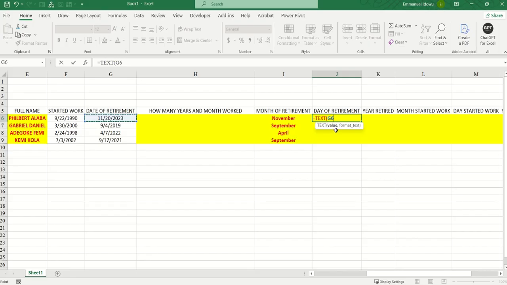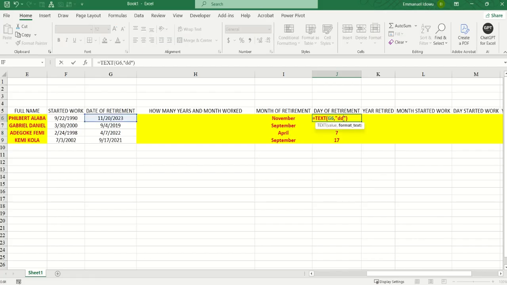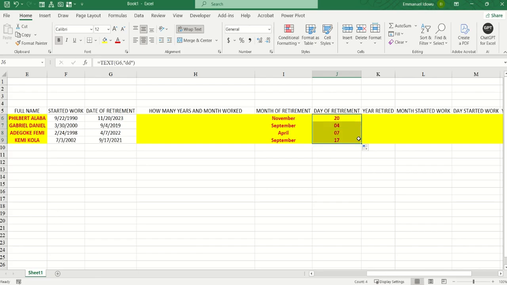Retired, pick retired as a value, comma. The format, remember 1D gives us the number in 1 digit. For those that are 1 digit, that means between 1 and 9, you will get 1 to 9. But let's check it, like you see. But 2Ds gives us 2 digits, like you see. So it runs on 2 digits.